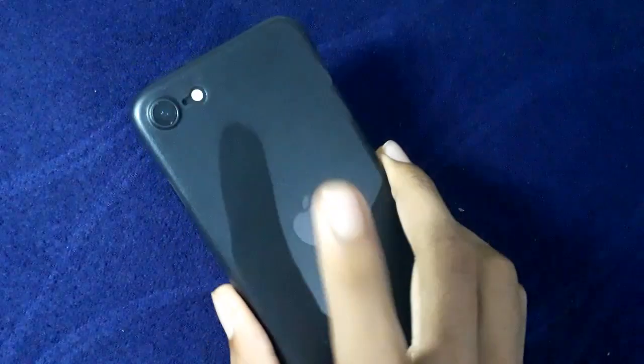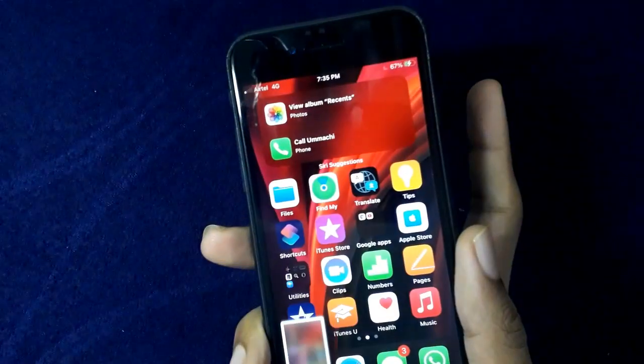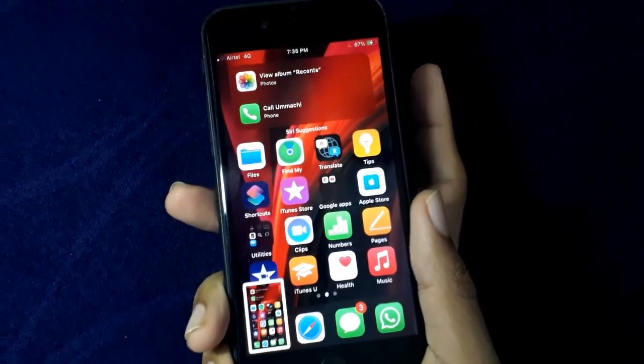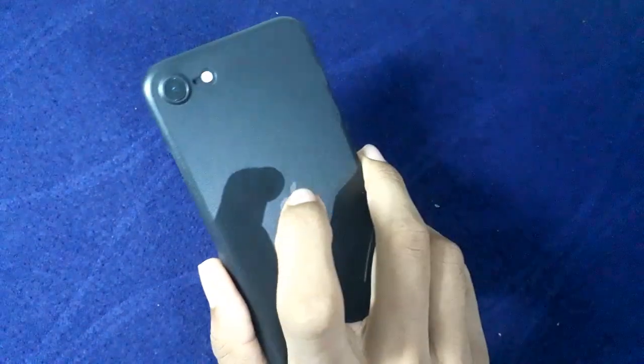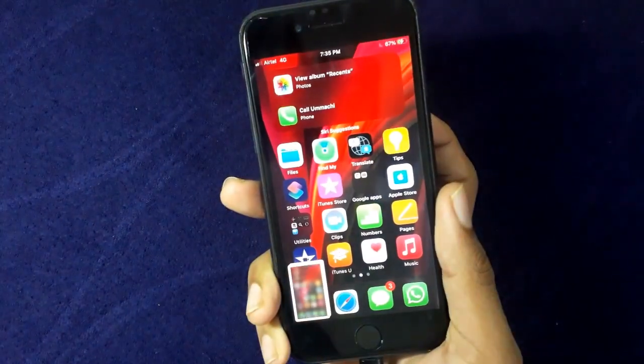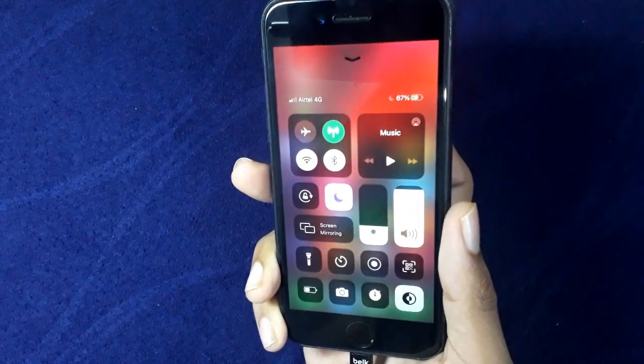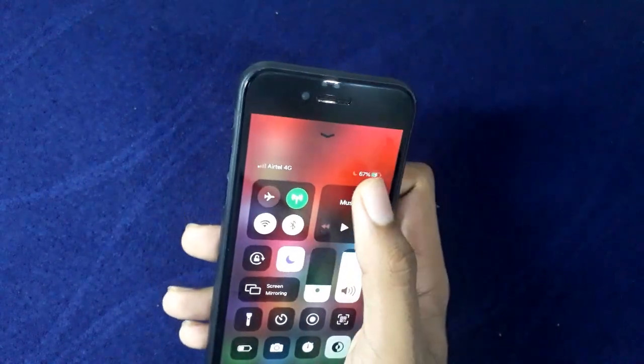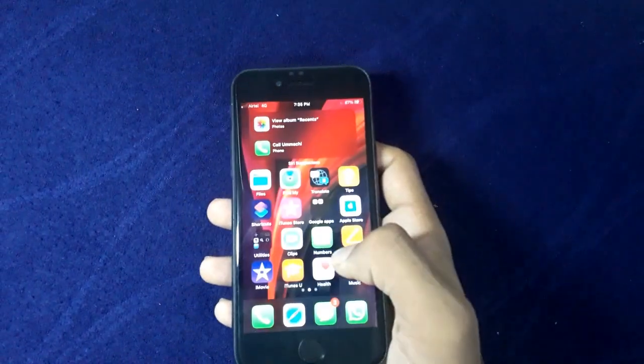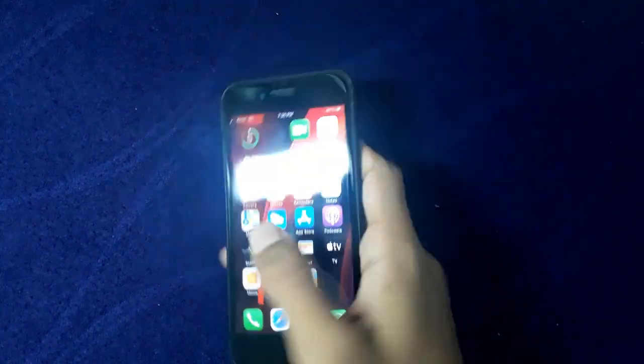Now let's look at the back tap. It's a very cool feature. See, it will take a screenshot if you double tap the back and show once. See, and triple tap is also available. And now the control center is on. Now I will show you how to set up the back tap.